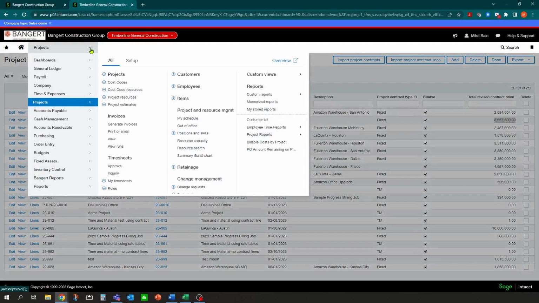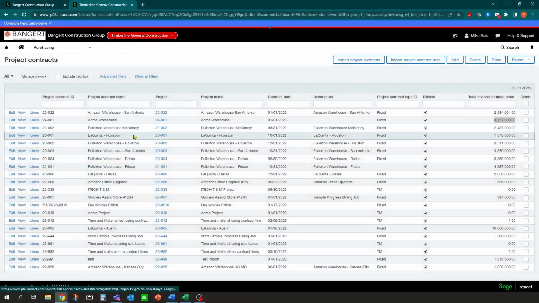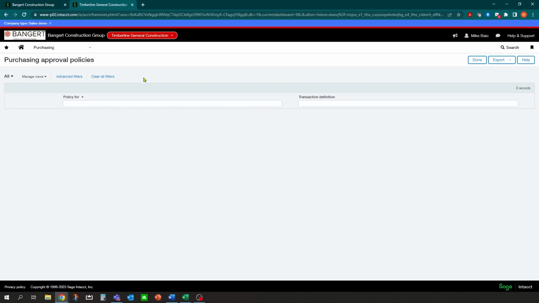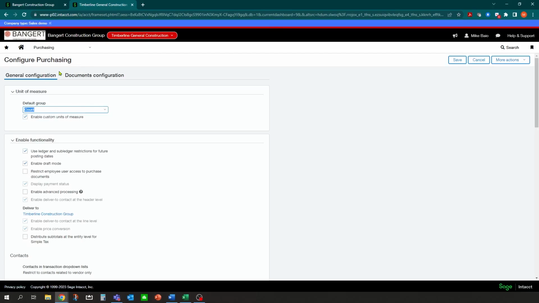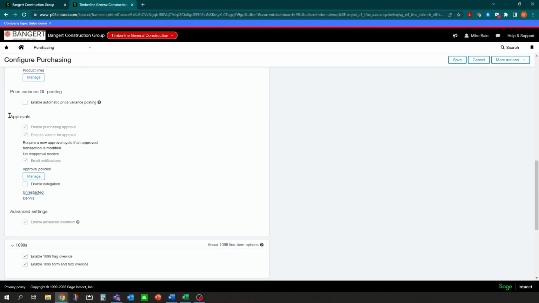Okay, so let's go back to our main screen now. One of the things you can do in the system, as we dig in a little bit further, is turn on approval workflows all throughout the system. So, for example, if I wanted to set up some approval policies for my subcontracts or purchase orders, you could do that. I can come into my configuration here, and most of the approval setups are done in your configuration. I can scroll down, and usually there's a section in the configuration for approvals, and you'll see it here. I could enable the purchasing approval, and then you can manage your policies.